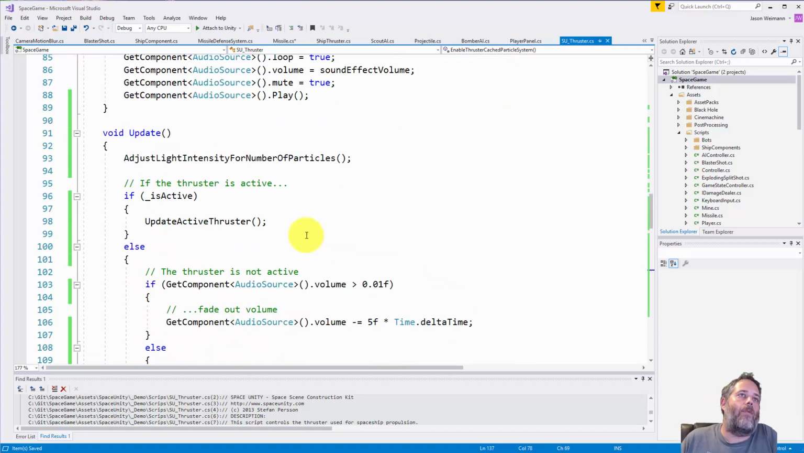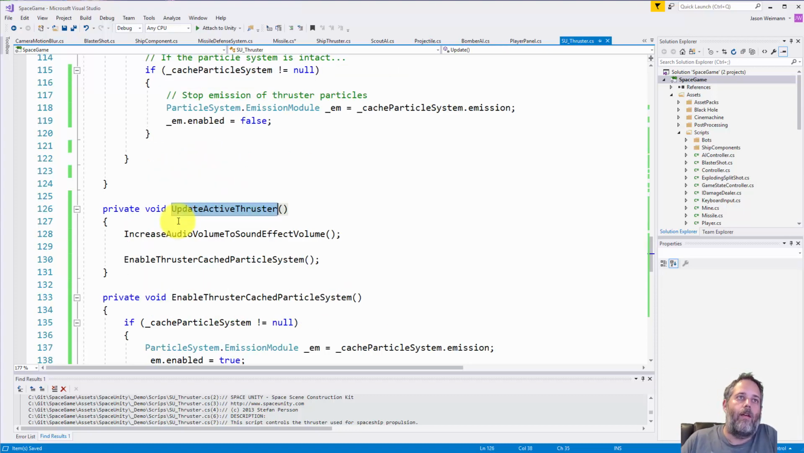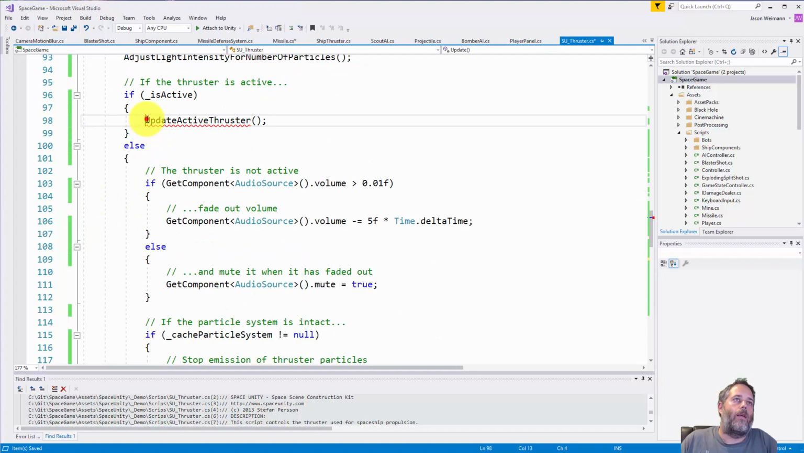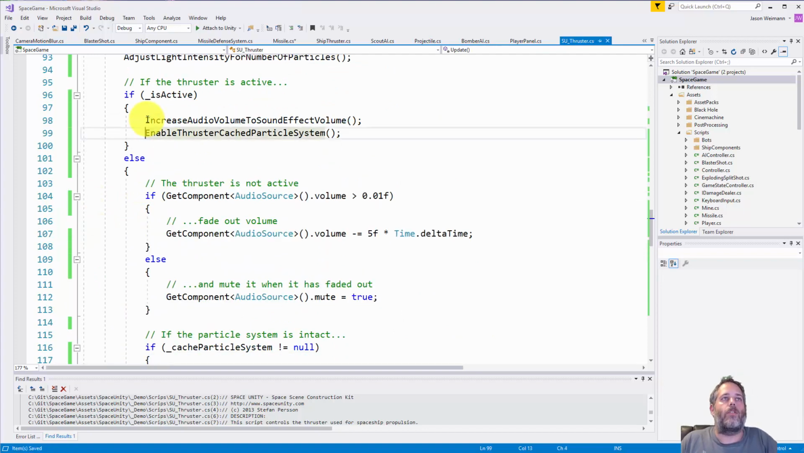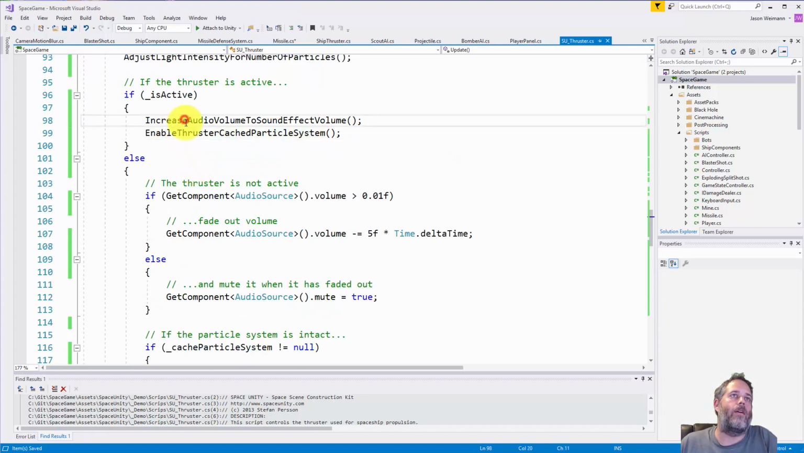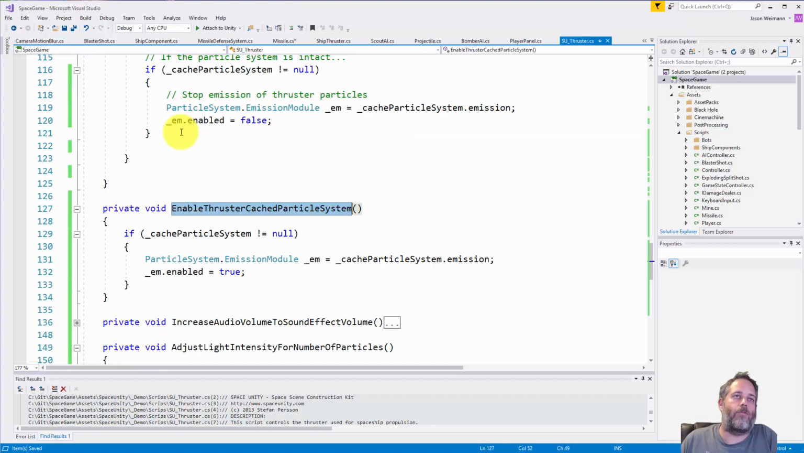Okay, so now I just go back and we have adjust light intensity for number of particles, if active, update active. Update active does increase audio volume and enable thruster cached particle system. In fact, with it doing just this little amount of stuff, I'd probably just pull that out, get rid of that, and then just put it right here. So these are the two things we do if the thruster system is active. And now it's down to two lines instead of whatever it was, like 15 or some crazy number of lines. And it's a lot easier to read, right? Increase audio volume, enable thruster cached particle system. And if you wanted to see how those work, you just look in there.